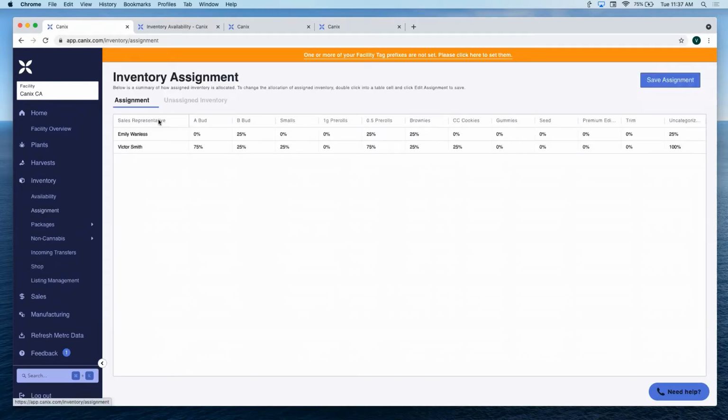You can see here, I've got myself and I've got Emily here as well, all split up into certain percentages of subcategories of inventory that are assigned to us. I've got a few subcategories here: A-buds, half-grain pre-rolls, and then finally here at the end, I have uncategorized inventory. So this is a percentage of your inventory, and this is specifically based on the subcategory. So it's important, first of all, that you have that set up for the user, and second of all, that you have subcategories set up for your actual items.